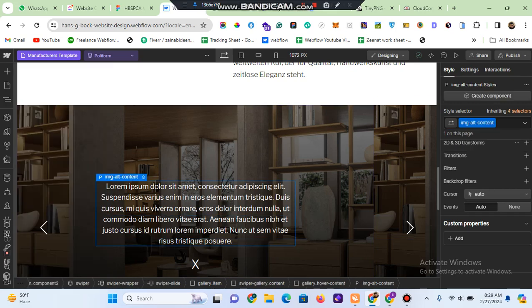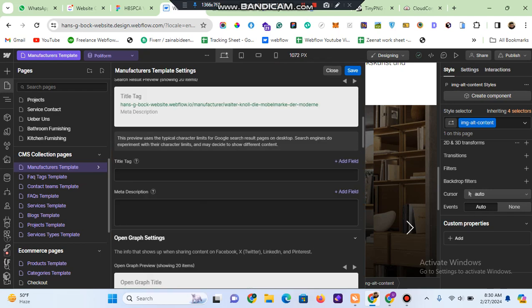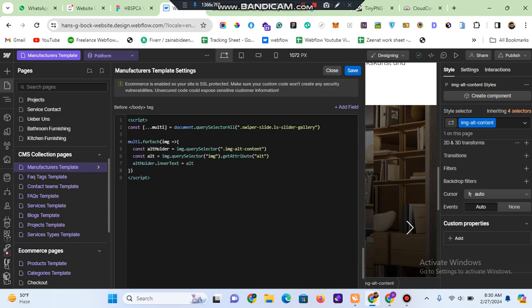Now move to the custom code, and I will show and explain how this text is replaced by the alternative text. Moving to the page settings, here are the few lines. I create a variable with the name multi, and this is the class I discussed, so be careful about the class name. This is the class of my CMS item, dot swiper slide dot slider gallery. This is the first class which is very important for the custom code. The other major class is image alt content, which is also important.